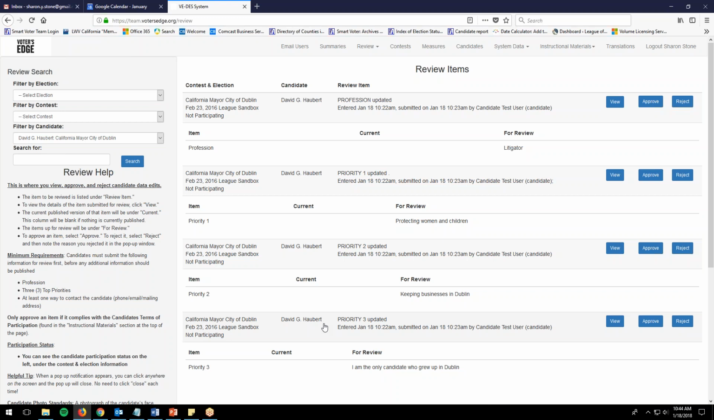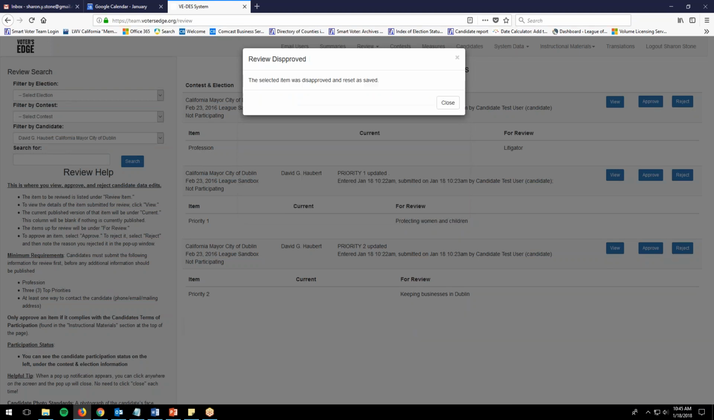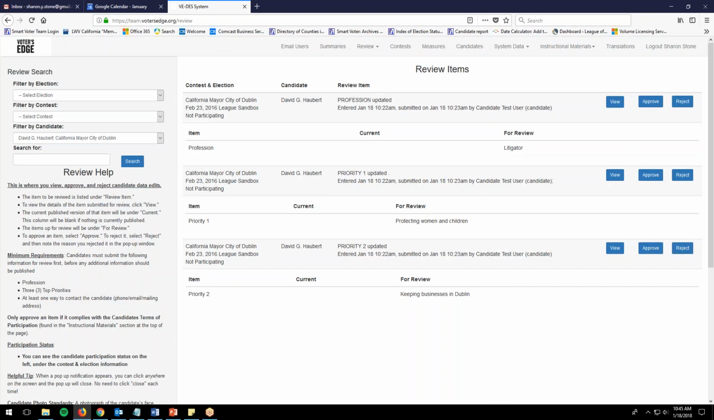We actually need to reject it and email this candidate to let him know why this item has been rejected. So I'm going to do that first. So the first thing I'll do is reject the priority 3. Okay, a pop-up window will show up and you'll need to write the reason why. And I will say, cannot say I am the only candidate. And then click on disapprove. Now you'll see that it says the selected item was disapproved and reset as saved. So when you close that box, you'll notice that the priority 3 disappeared from the screen.